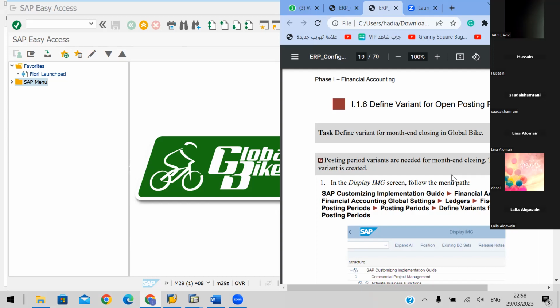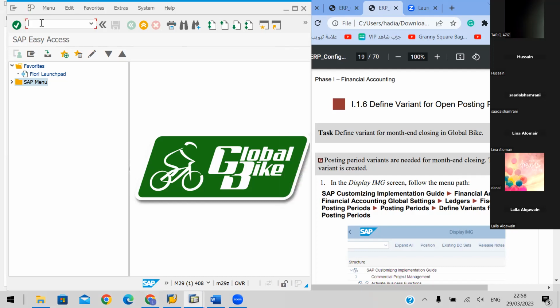So now we have to define the variants for opening posting periods. Okay, so we go for the escrow. Small capital, no problem. Okay, press enter.